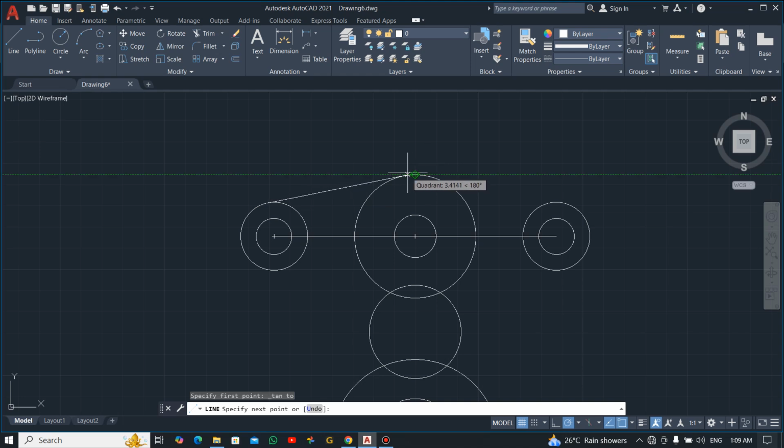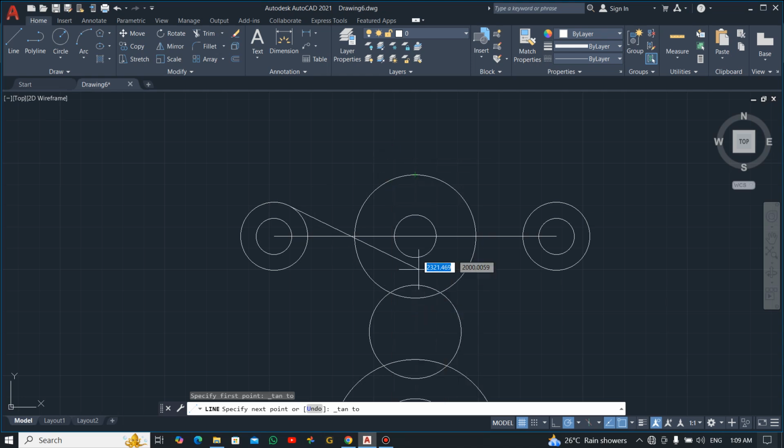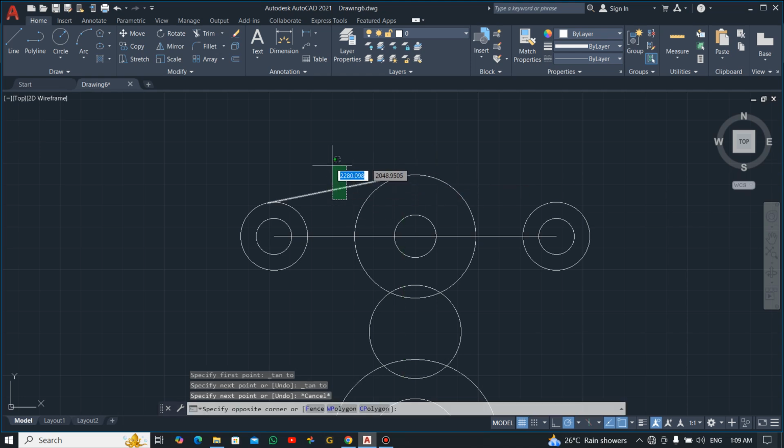The same thing: you press shift, you right click, you select tangent, and then you click over here, so it will be tangent to this circle. Now you can mirror this so that we don't draw again. Good. Erase source, you say no. So now we are done with the top.